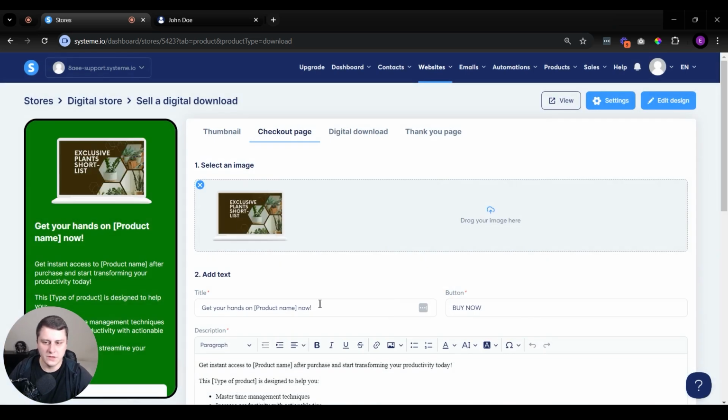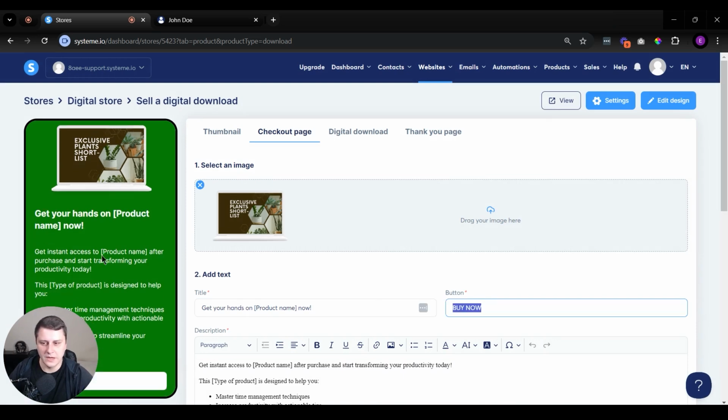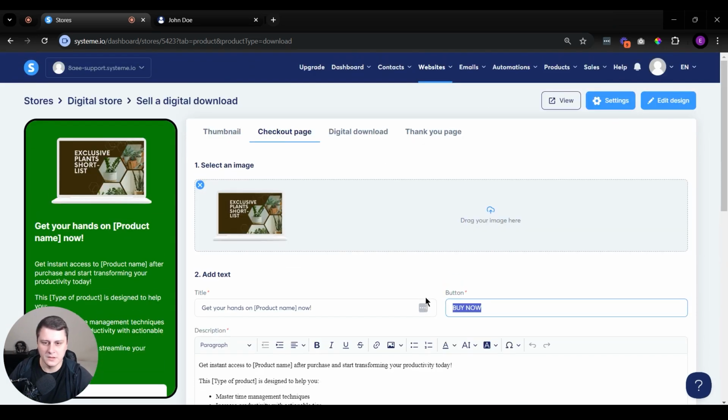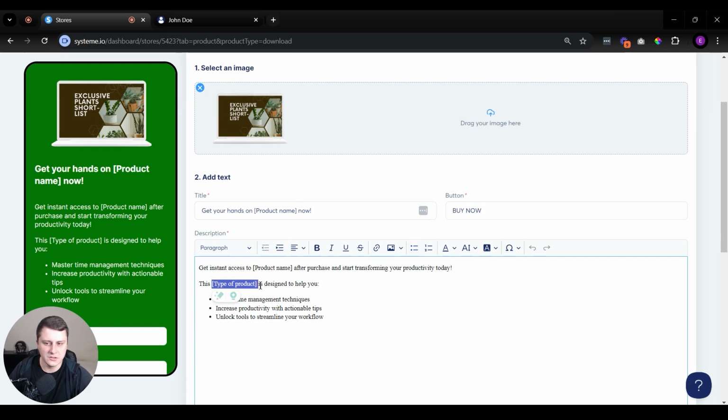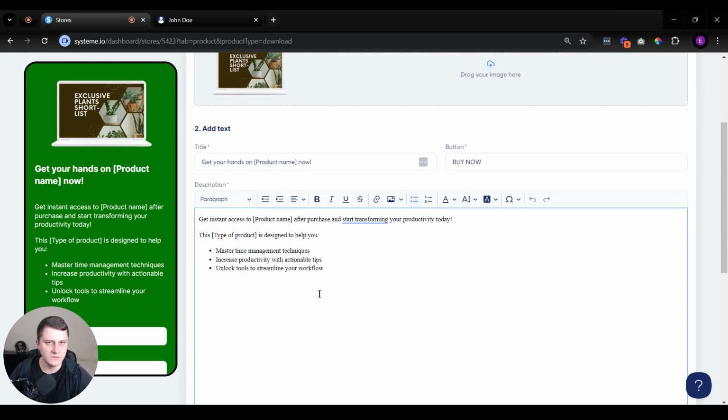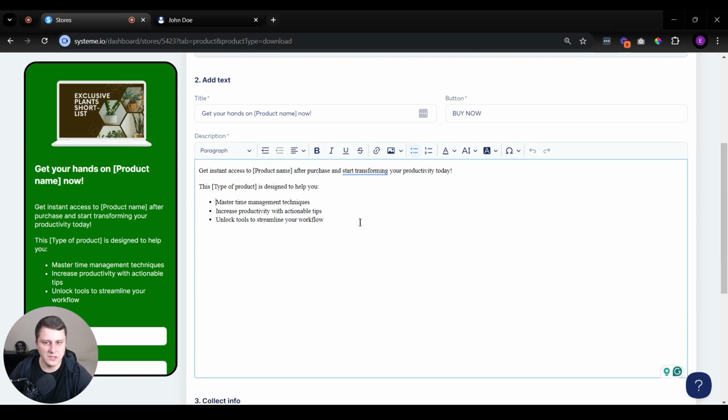And here you can see the headline, "Get your hands on this and that guide," and the buy now button. And over here is text, just placeholder text. You can do your value stack, right? What's in it? What's the perceived value? But today you can get it for this price. You can add the benefits, that sort of stuff, but I would keep it fairly short.